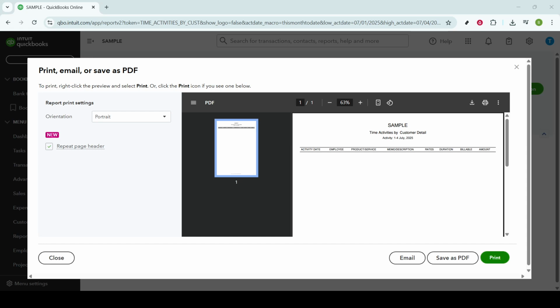And there you have it. You've successfully generated and printed an employee report in QuickBooks Online. By following these straightforward steps, accessing detailed employee reports becomes an effortless task, greatly streamlining your payroll and HR processes.